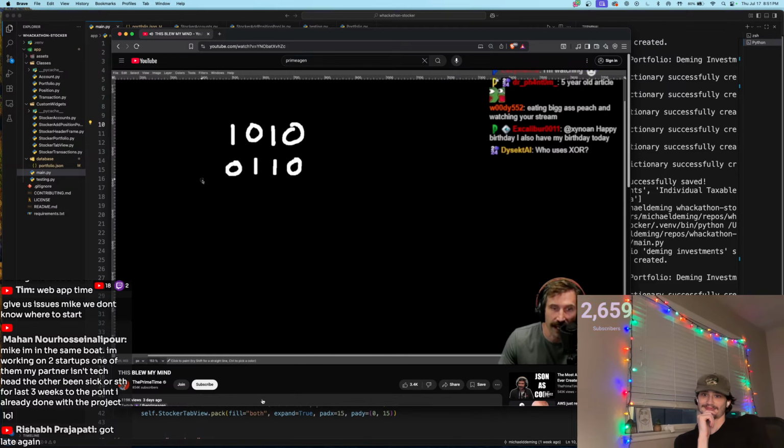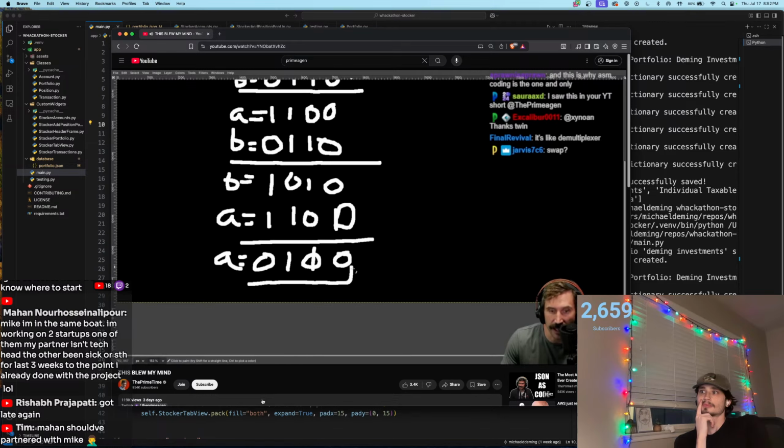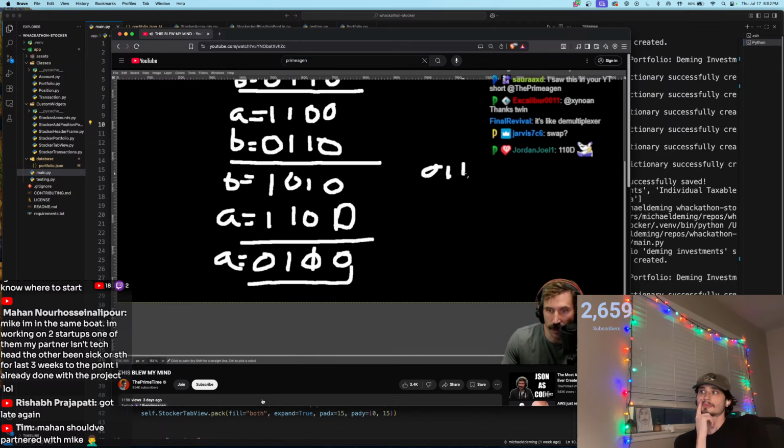Now, if I go like this, A equals B equals A, it still equals the same thing. Then I go like this, B equals this, A equals this, and then A now equals this. You'll notice that the value of A, which is 0, 1, 1, 0, and the value of B, which is, here, I'll put it right down here, 0, 1, 0. I swapped the value of A and B.